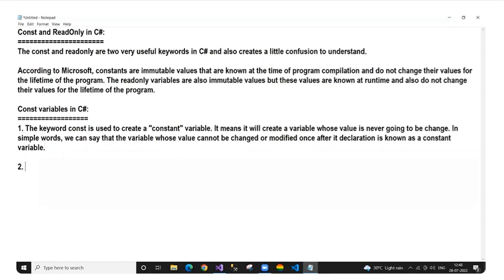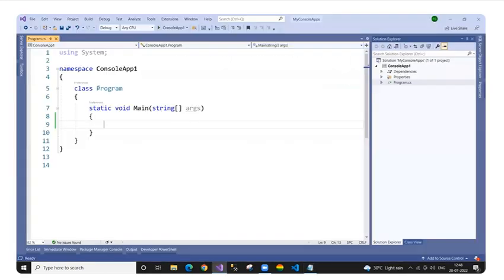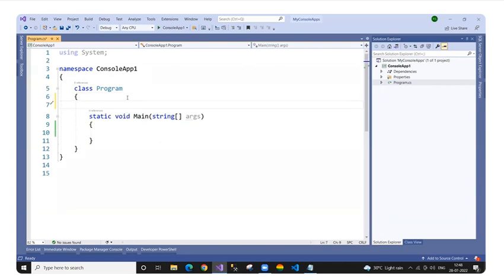And point number 2 is that constant variables are static by default. Remember it. Constants are static by default. You observe here, this is the class Program. This is the Main method. The Main method is a static method. In the class Program, I have one variable, int num equals 5.